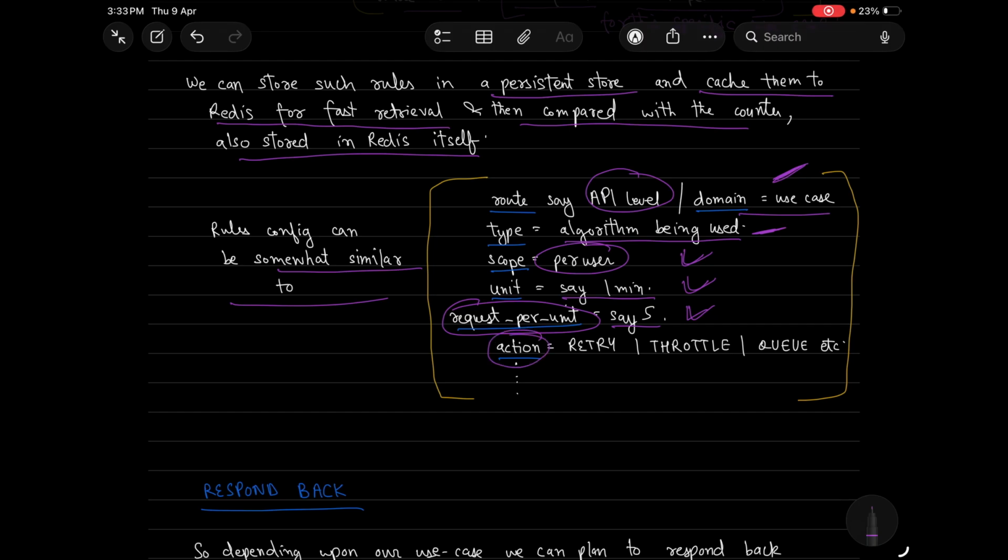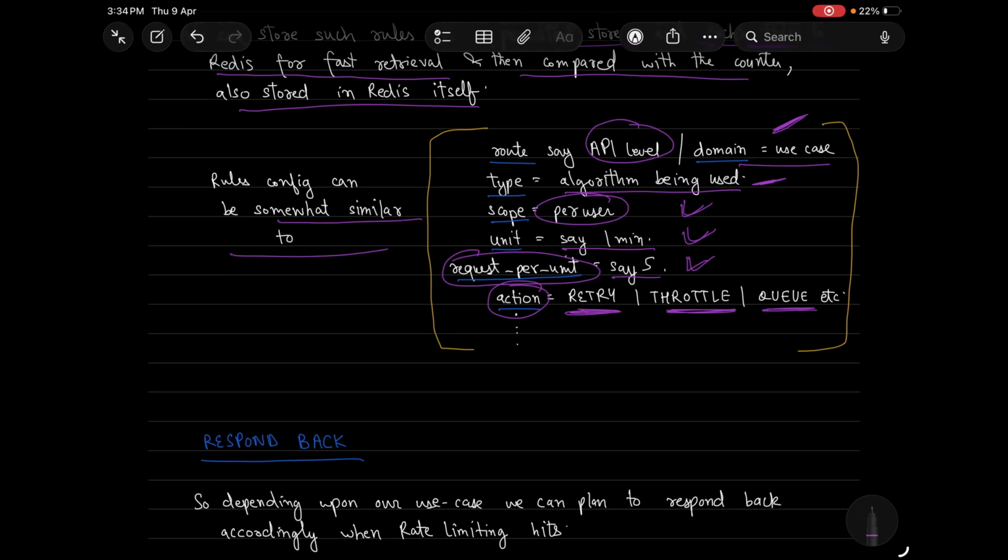And then we can also have an action which defines a couple of enums. Let's say on being rate limited or throttled, if it exceeds the threshold value, do we need to retry? Do we need to throttle, or do we need to push it to some queue if the use case is quite important and we don't want the request to be dropped? Maybe we can push it to a queue or have a retry mechanism in place so it can be tried again after some time, or consumed from the queue and processed again. Or do we need to throttle and return some important information back to the user?